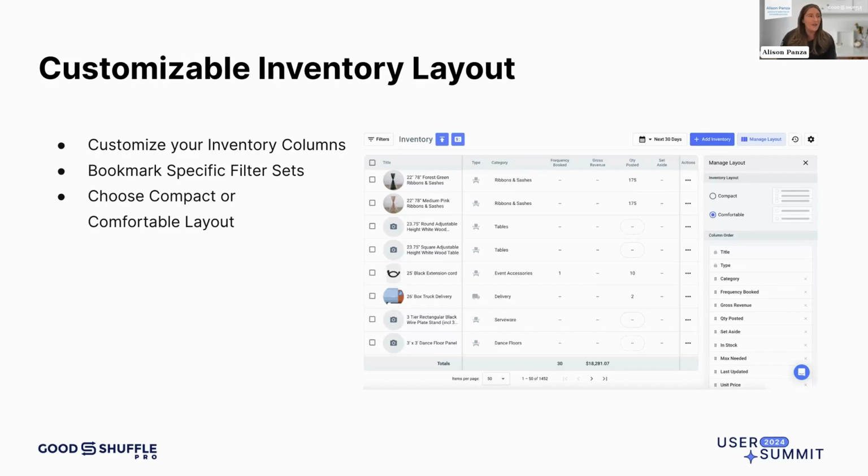And then we also now have the option for a compact or comfortable layout. So one feature request that we got a lot was the size of the inventory images on this page. So with the compact and comfortable layout, you can choose if you want your images to be larger or to be smaller. And then we'll remember that preference. So whenever you visit the inventory page, you will see the layout that you have selected.